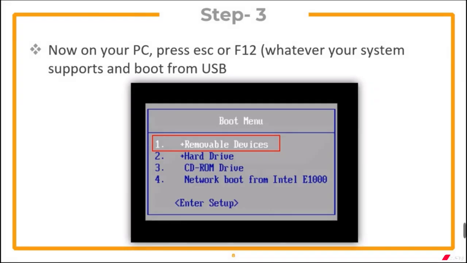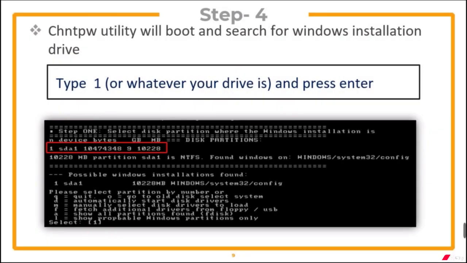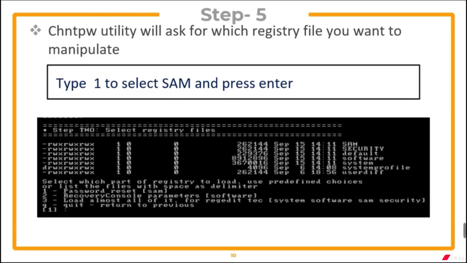Now restart your PC and press escape or F12, whatever your system supports, to enter into boot menu and boot from USB. CHNTPW utility will boot and search for the Windows installation drive. Type 1 or whatever your drive is and press enter. The tool will ask for which registry file you want to manipulate. We want to manipulate the same file, so type 1 and press enter.